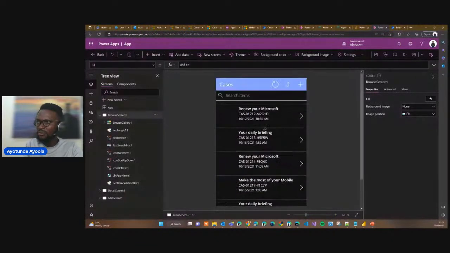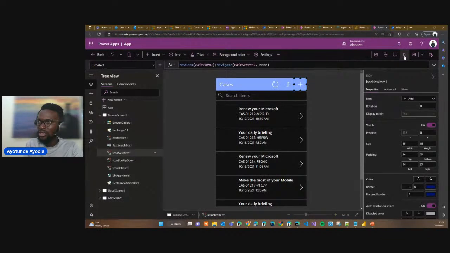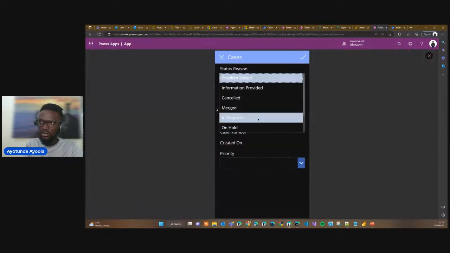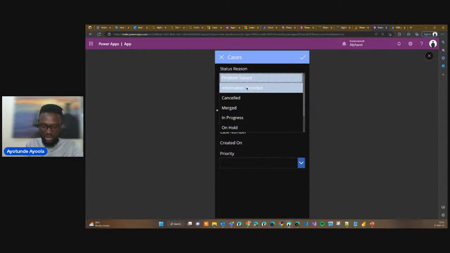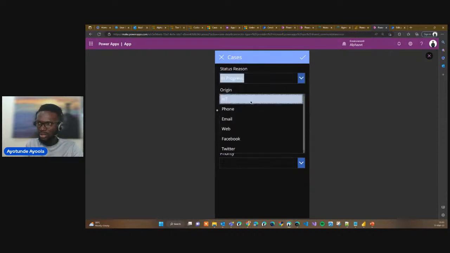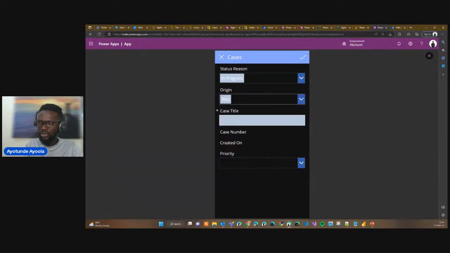Let's say we want to create a new case. I think that's more interesting. Let's do new case. So you see that. I'm saying maybe it's a new case. Definitely, if it is a new case, it's probably waiting for information. Say in progress, origin, let's say web.